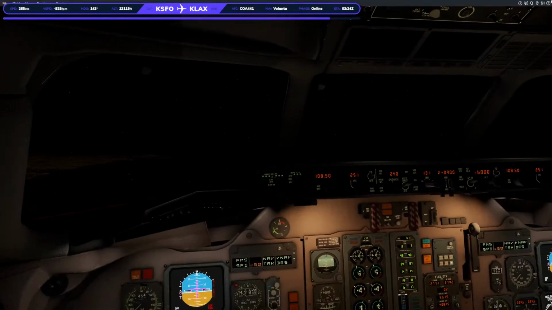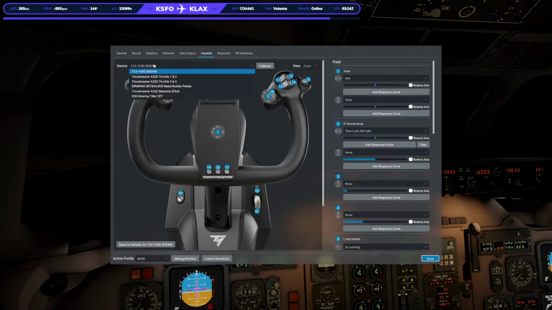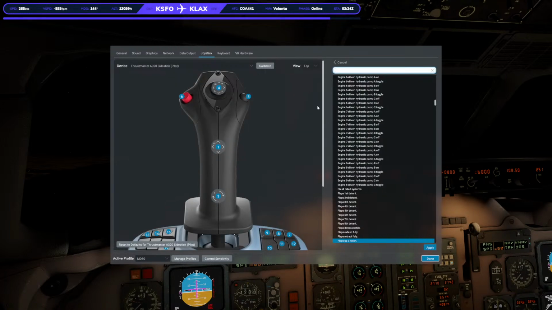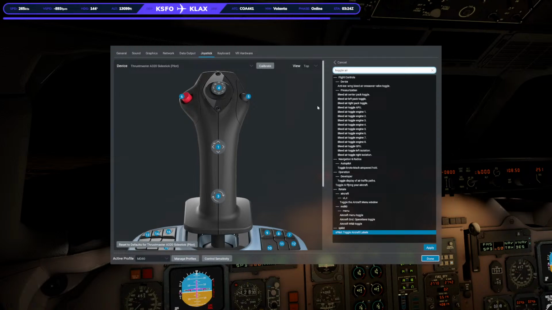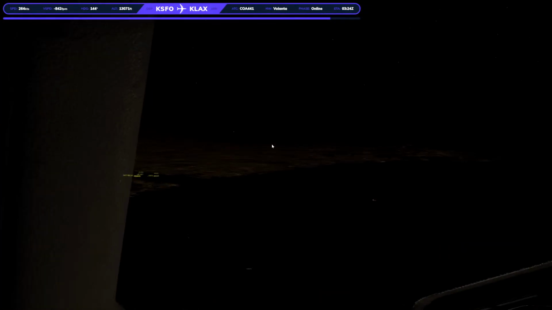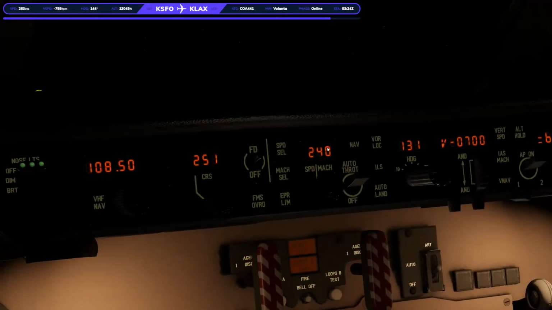Aircraft labels. What did I do? Is that aircraft labels? The side stick? No? Toggle aircraft labels. So you'll be able to see. What's he doing?